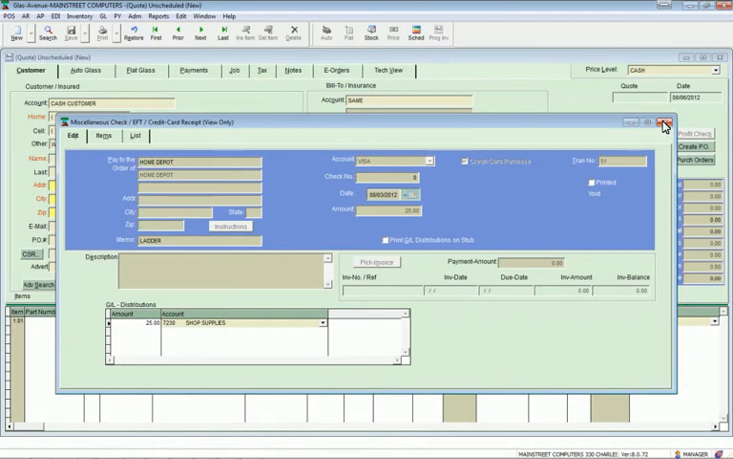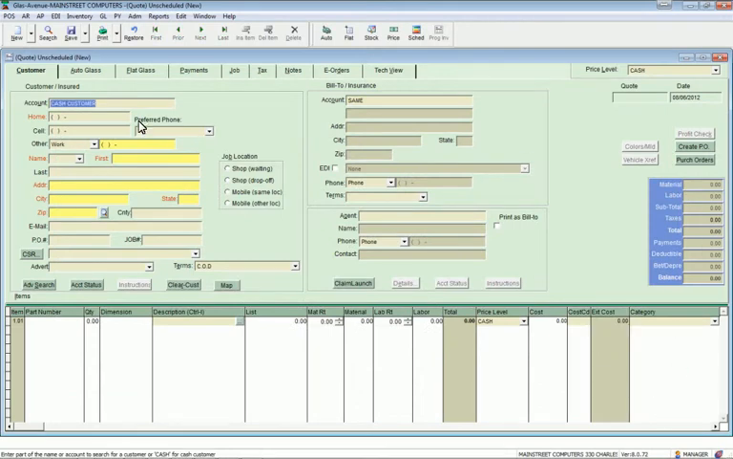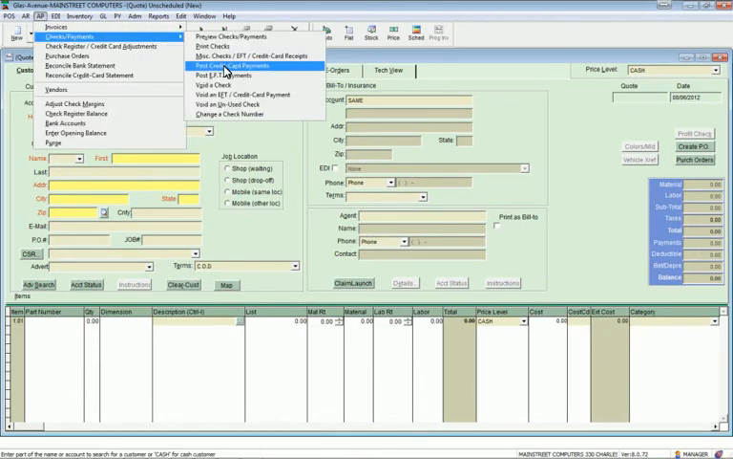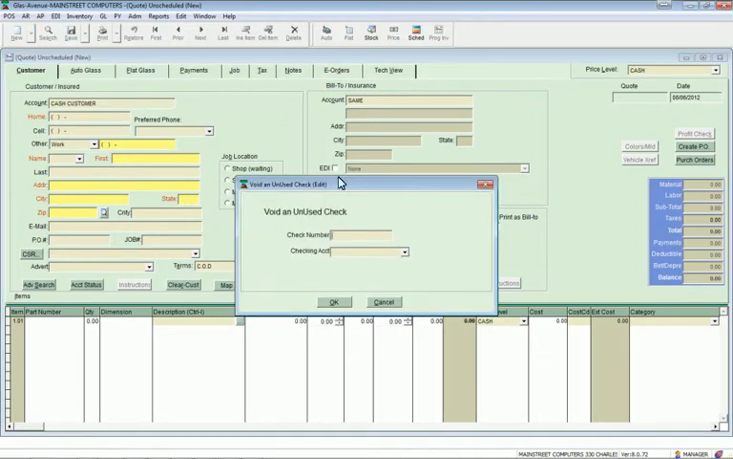All right, we'll take a look at one more void option, and that's if you have a check that never got used and you wanted to void that out of the system so that check number never did get used. You'd want to go to void an unused check, type in the check number, and then pick the account that the check would have been written on, and then choose OK, and then it'll void that check number out of the system.